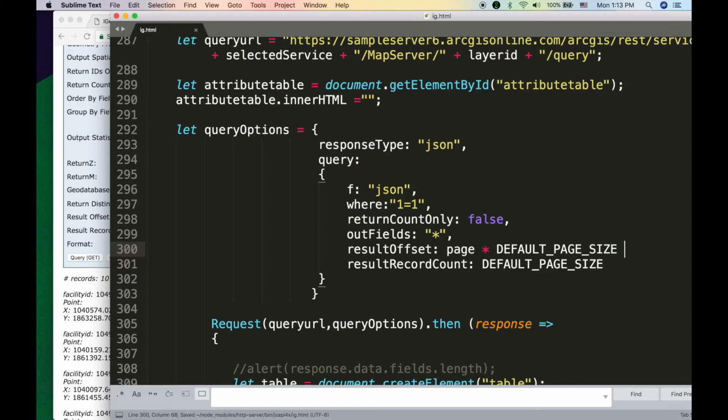and +1. That gives me the next page, so we don't get the last record twice. I think that's why, but I'm not 100% sure, so we're gonna find out eventually.